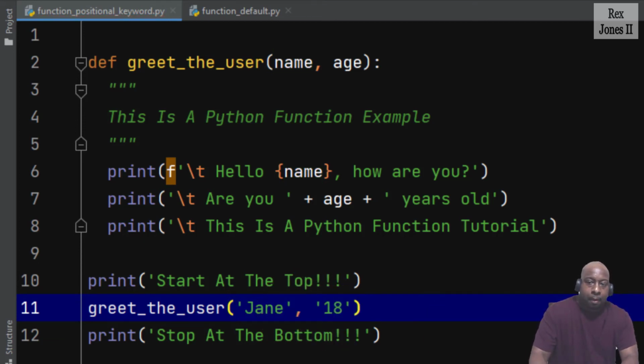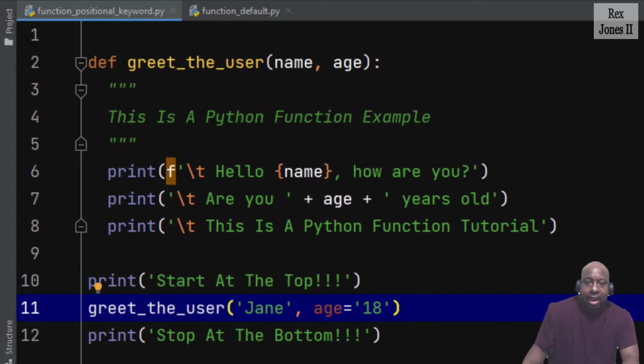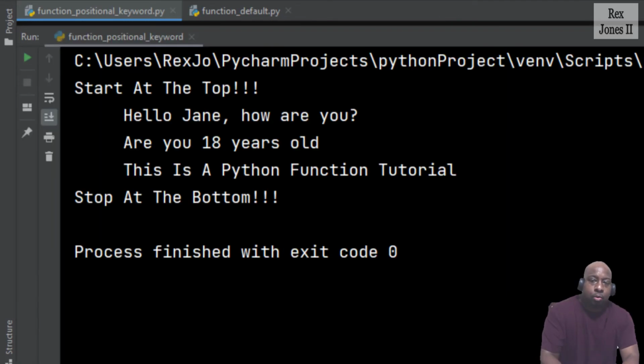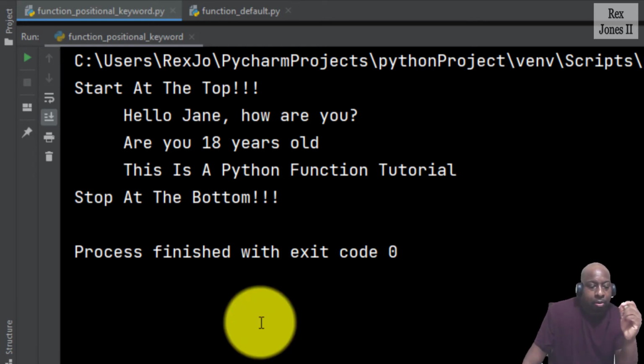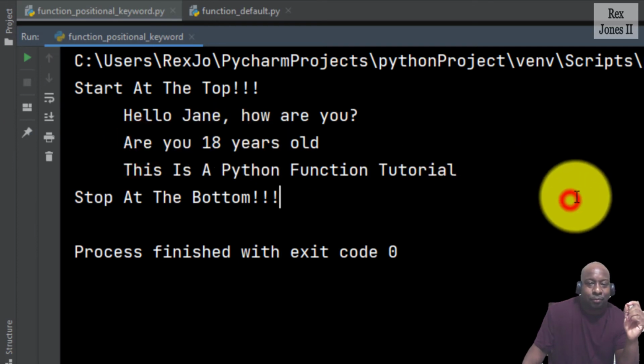There is no error, but now I'm going to add back age equals, and it's not a problem when the keyword value is the second argument. Now when I run, there is no error and the console shows each value in the correct place. Hello Jane, are you 18?